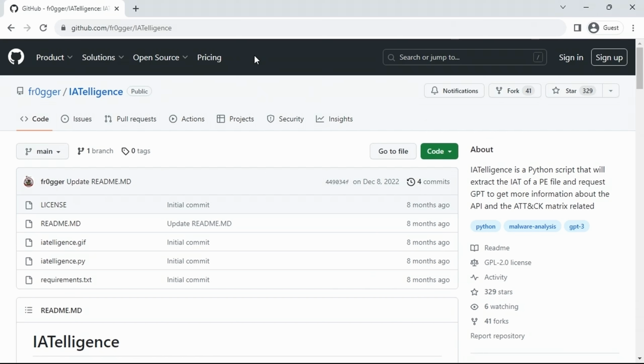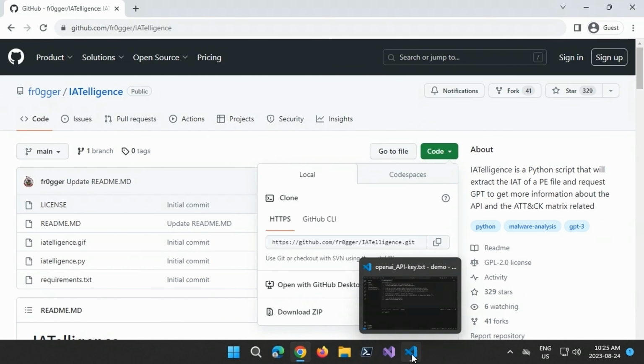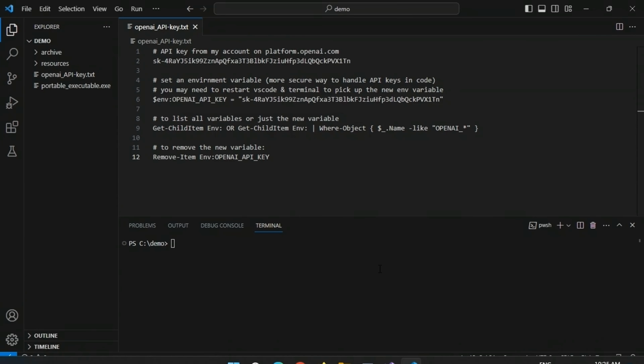It also displays the file hashes and provides an estimate of the cost of the GPT-3 requests. The authors note that IAtelligence is their proof of concept for using GPT-3 for malware analysis and for quickly assessing the behavior of a malware based on its import address table. We're going to clone this repo. So I'll select the code dropdown. I'll select the copy icon beside the repo URL. Now down on the taskbar, I'll select the Visual Studio Code icon to bring up Visual Studio Code.